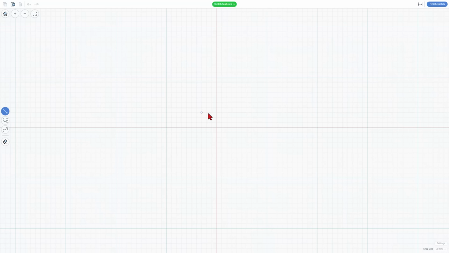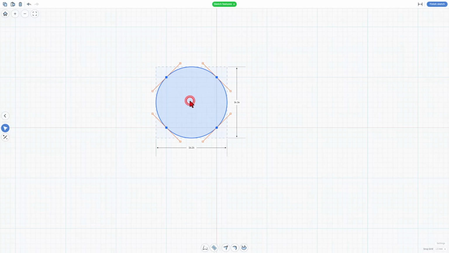Let's start by making a simple cone. I'm going to make a square that is 10 by 10. If we double click it, we can edit it. If you double click again, it auto smooths and you've got a cute little circle that you can play with.